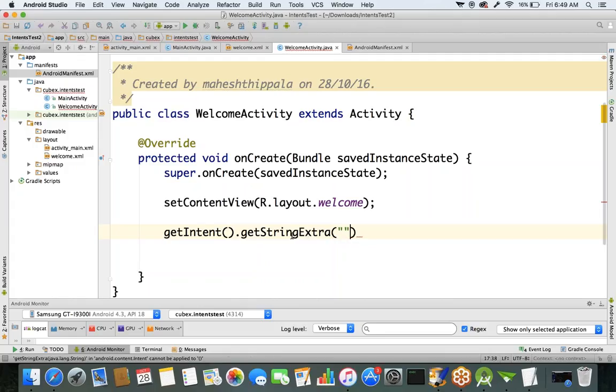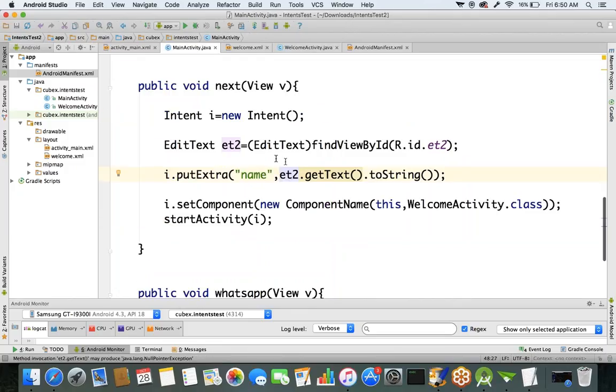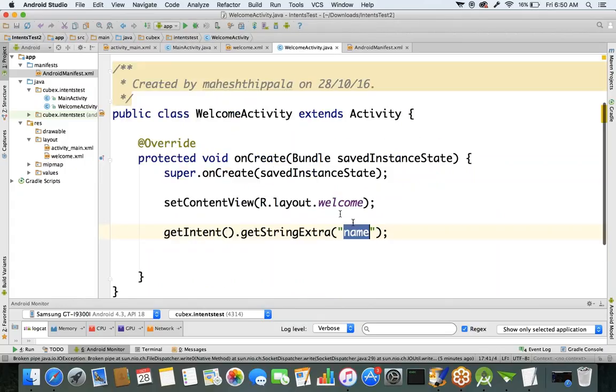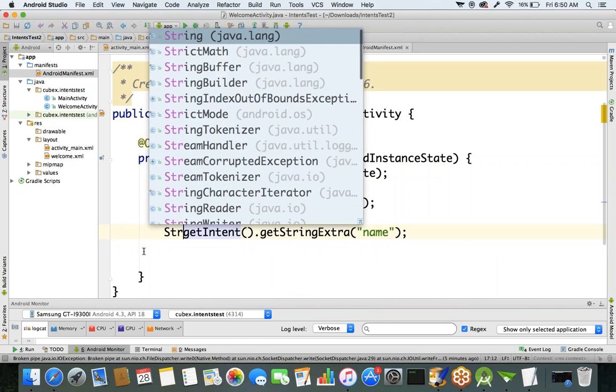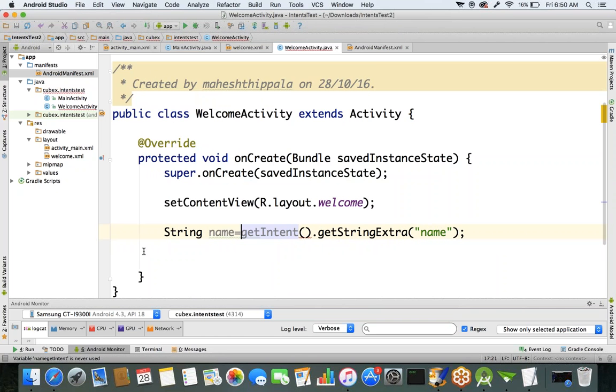Let's specify the key here. What is the key we specified? Name is the key. Because we are sending the data with the key name, in the welcome activity we are receiving the data using the name key. The return type of this method is String: getIntent().getStringExtra.